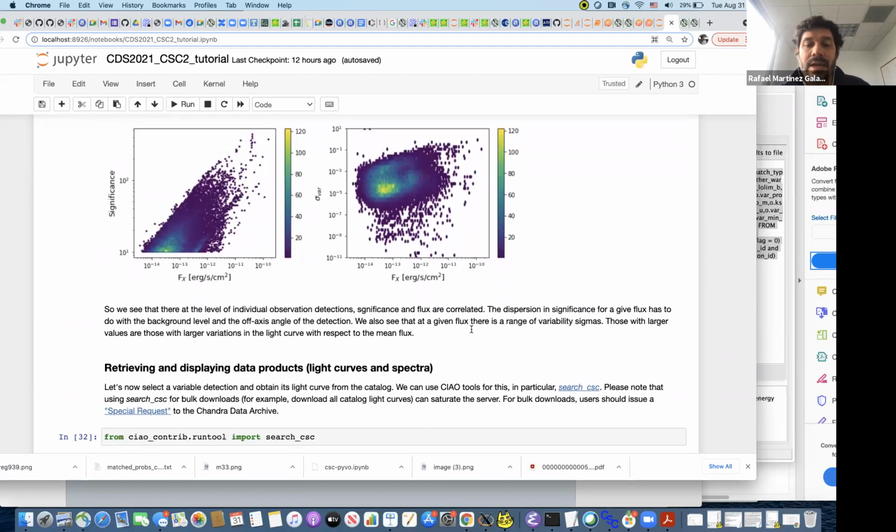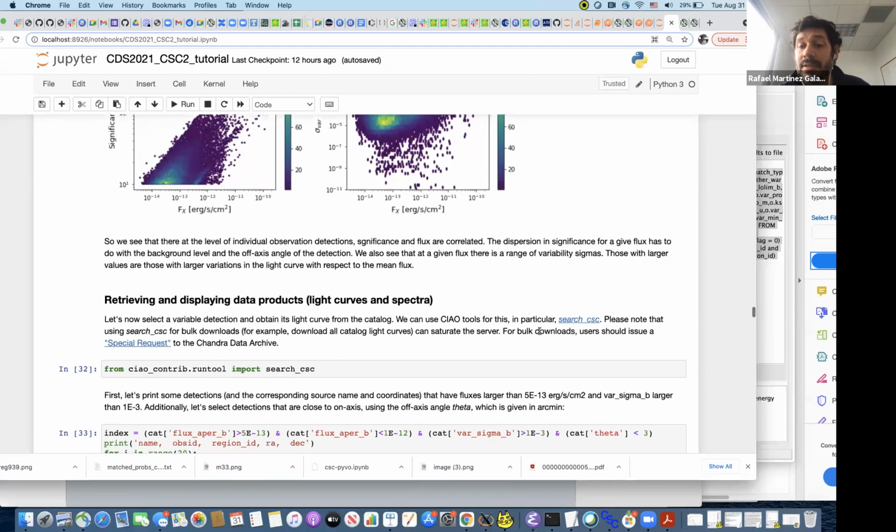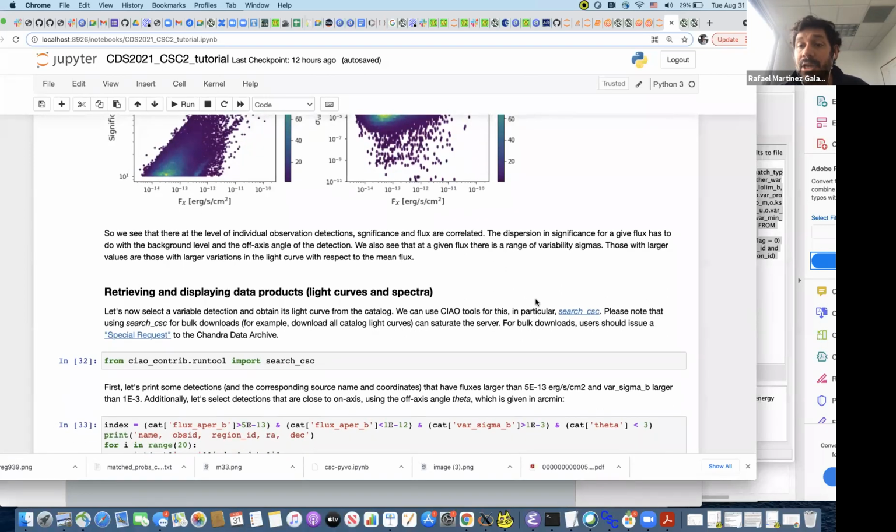So in order to do that, I am going to use a Chaos tool that you should have access to if you have a Conda installation or an installation of Chaos. And that tool is search_csc. This is a Chaos tool that allows you to search the Chandra Source Catalog.